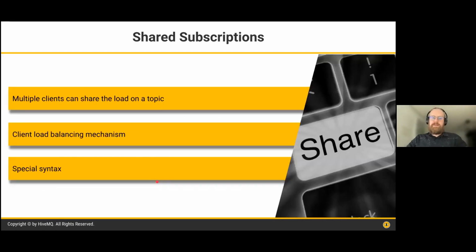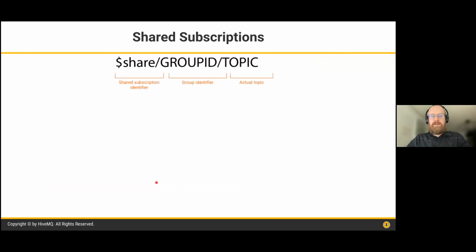The next feature I want to talk about is so-called shared subscriptions. They are a client load balancing mechanism where multiple clients subscribe to and share a single topic using a special syntax. The syntax looks as follows. We have an identifier at the beginning of the topic that lets the broker know that we're talking about a shared subscription. Then this is the shared subscription or group identifier, and then the actual topic arrives.